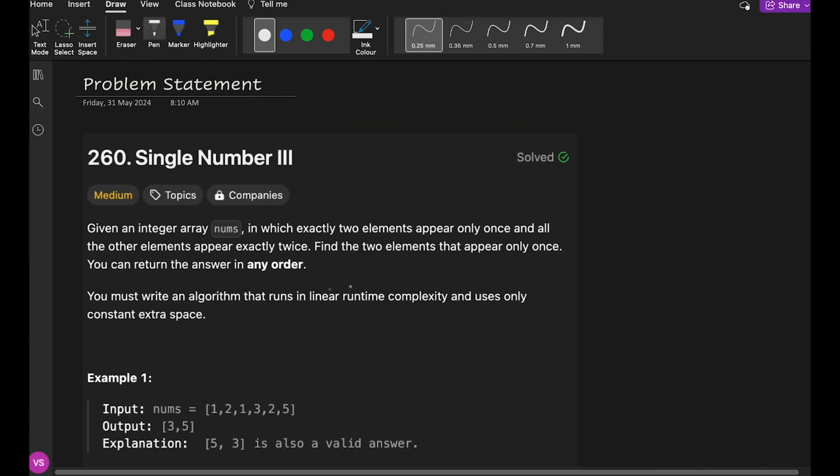Single Number III. You have been given an integer array nums in which exactly two elements appear only once and all the other elements appear exactly twice. So remember that it is exactly twice. You have been given one array nums that contains integers only. Apart from that, only two elements appear only once, let's say 1 and 3, and all the other remaining elements appear twice.